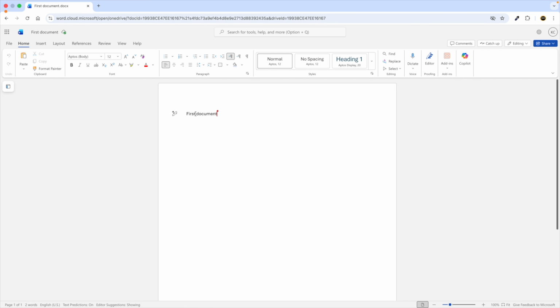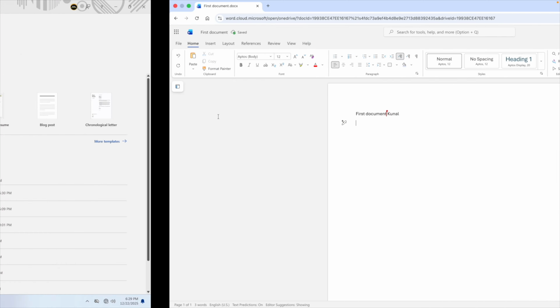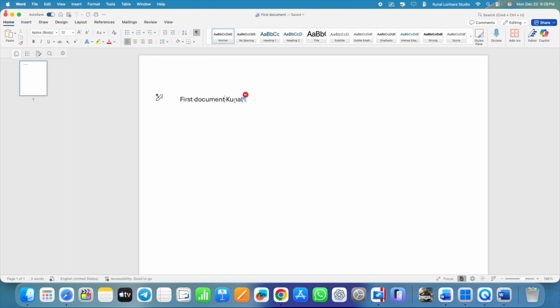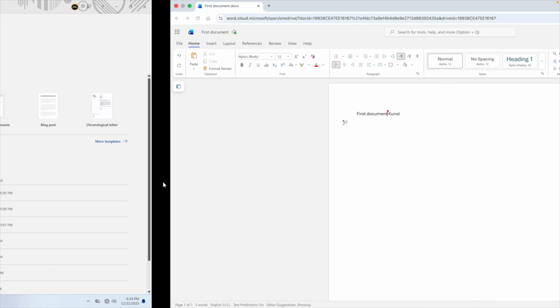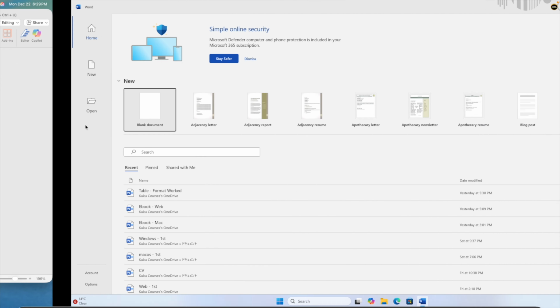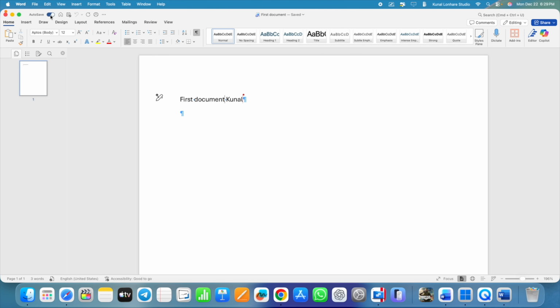Now you can see whatever you change. Let's say I write here Kunal, first document Kunal. Now if you change anything here, it will automatically change in your other versions of Word as well, because it will always auto save in OneDrive. So just make sure that you save it and enable AutoSave for whatever you are using, whether the Windows version, or the web where it saves automatically, but for Mac just enable that.